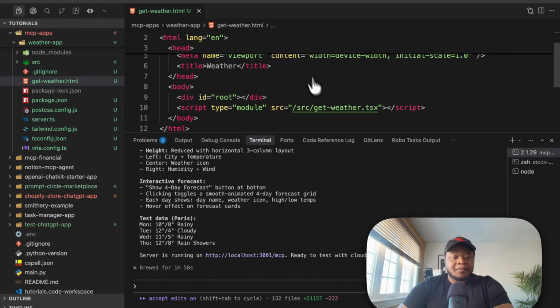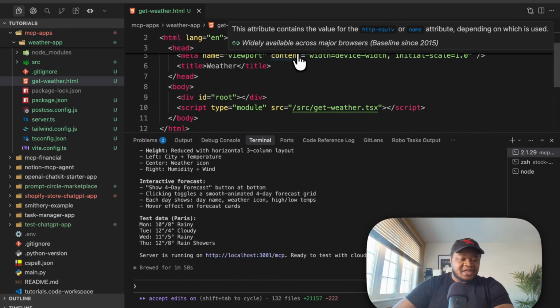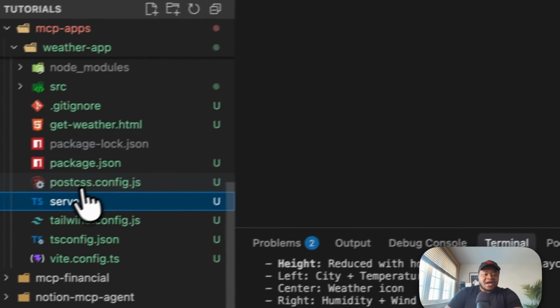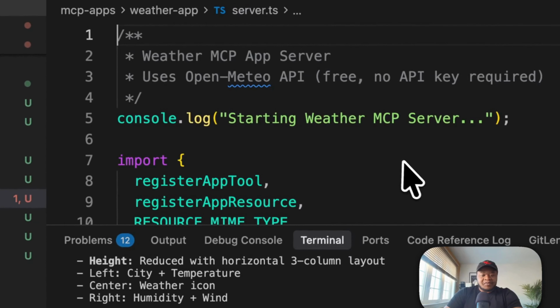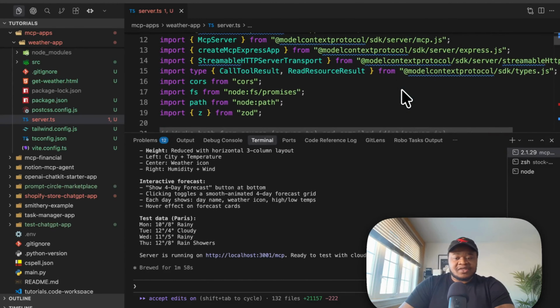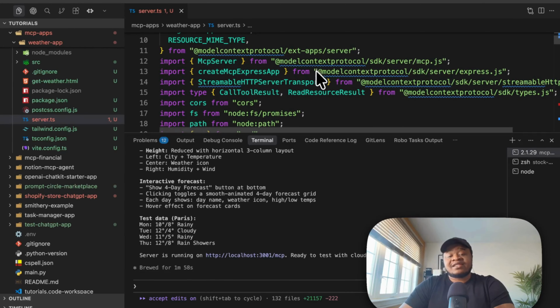So when we build it up, it's going to become that full component that you see on your screen. So this is basically like a container for our React component. Now you also have a server.ts file. This is basically your MCP server itself. And this is where you want to define your MCP server, import all the various things that you need, including the extensions as well.